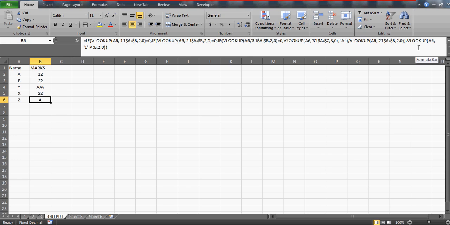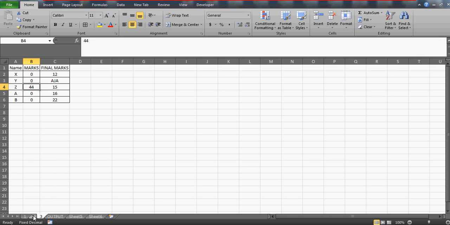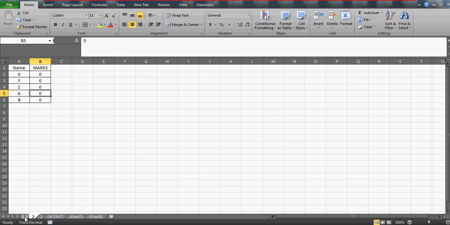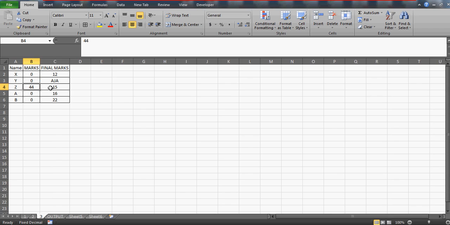Okay, so what could be the problem? In the second, A to B, it should evaluate the value, and in the third, A to C, it should return the value if it is not equal to 0, A6. Okay, so let's check on this. Ideally I should get the 44, right? Not the A.